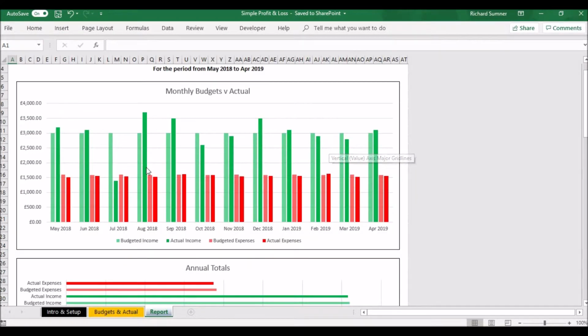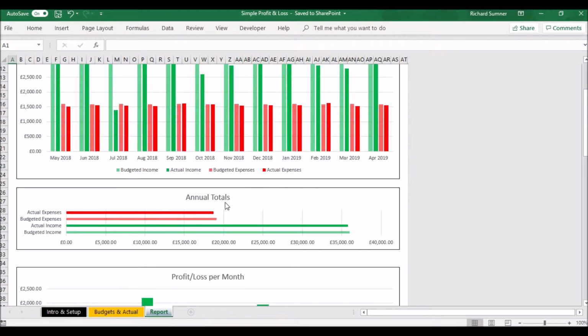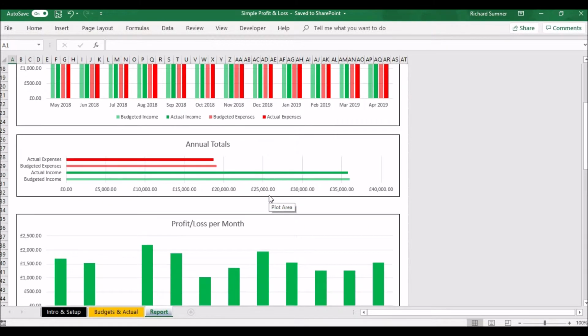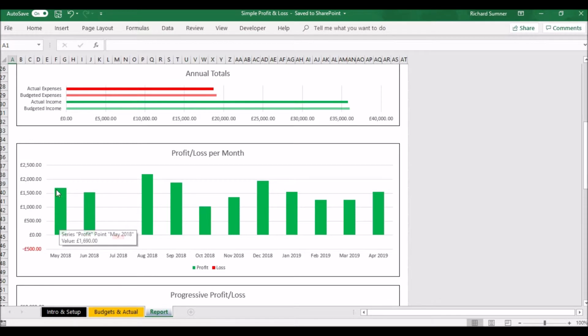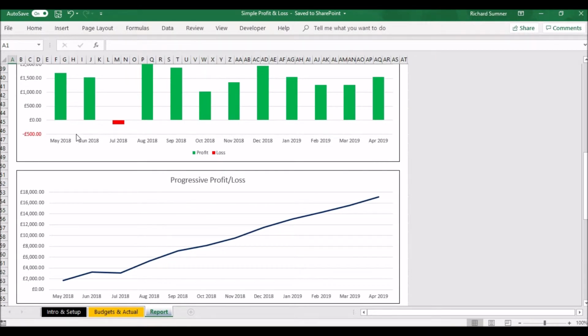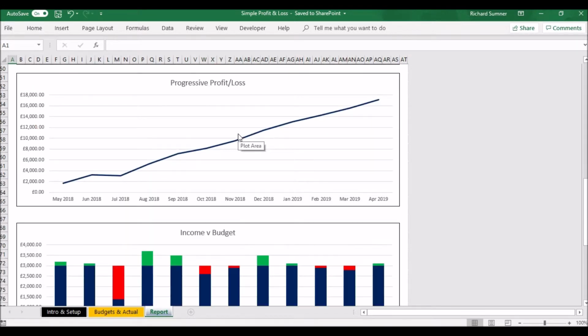In your report, you can see your budgeted income versus your actual income, and budgeted expenses versus actual expenses per month. You can also have a look at your annual totals. So it's really those figures as annual totals. You can see what's going on there over the year. Each month, profit, profit, loss, profit, profit, so on and so forth. This is a progressive chart of that. So it takes that total, adds that total, adds that total, adds that total, so you can see it progressive there. It takes a bit of a dip where it drops and then it progressively gets up. So this is a progressive profit and loss.